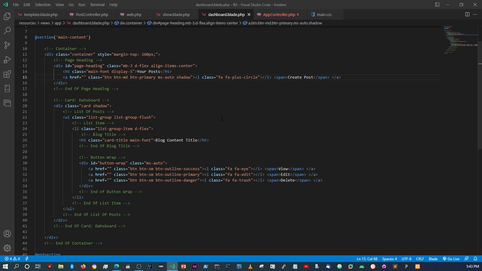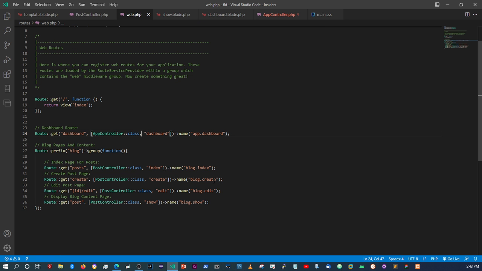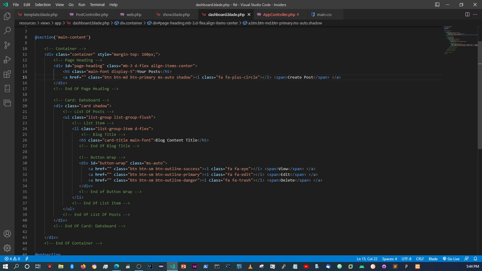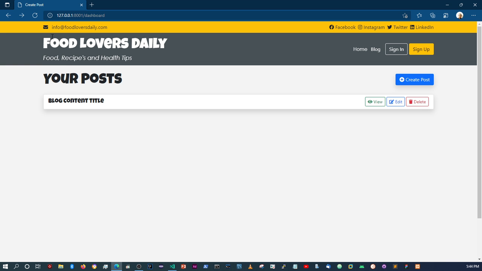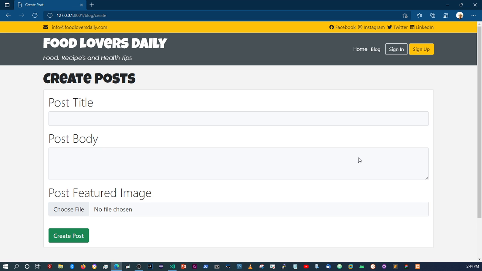Now, this particular link, remember within our web root we have blog.create. So this is going to take us to the page where we create our blog posts, right? So I'm going to copy that name, come back to the dashboard, and in here, I'm going to create that route and say routes, right? And say blog.create. Okay, so let's refresh. And then when we click here, it should take us to where we have to create our posts.